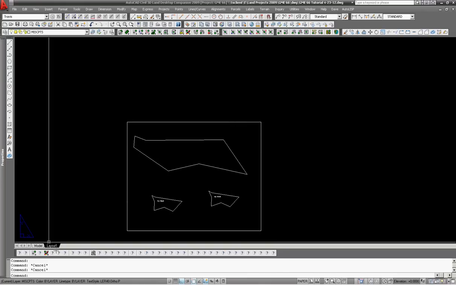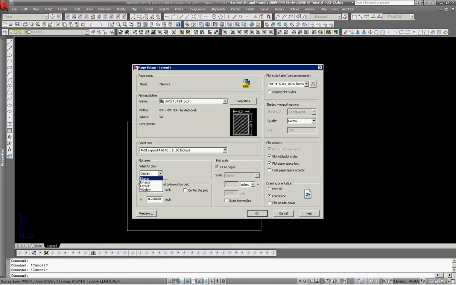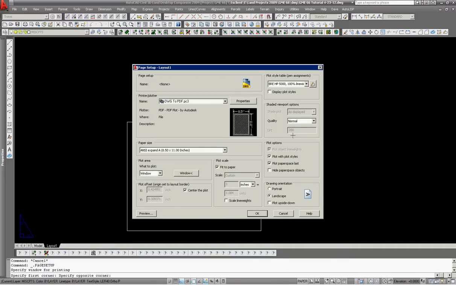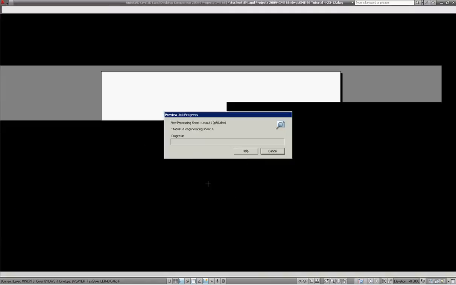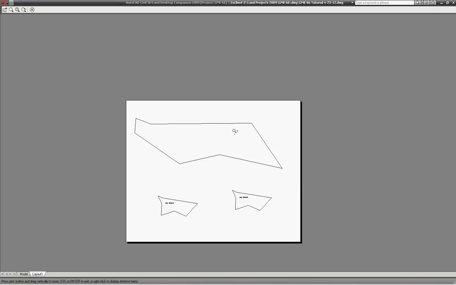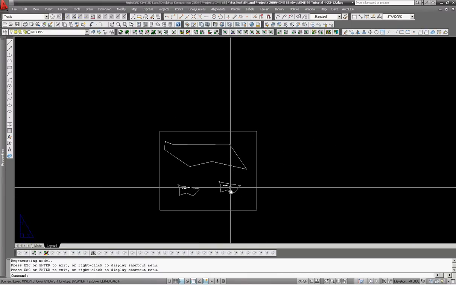Now I'm going to go back to the page layout here, page setup manager. I'm going to modify this one, and then I'm going to do actually a window. And I'm going to do the window from here to there, and I'm going to center that plot. I'm going to do it as a portrait. No, sorry, landscape. That's what I wanted. You notice that right now fit to paper is checked. I'm actually going to set this to 1 to 1. Okay. So now when I take a preview of it, you can see that it's plotting the extents of what I want. It doesn't have a border on it right now. That's something you can change in the future if you'd like to. But I'm just trying to give you guys the idea on how to set up a paper space.